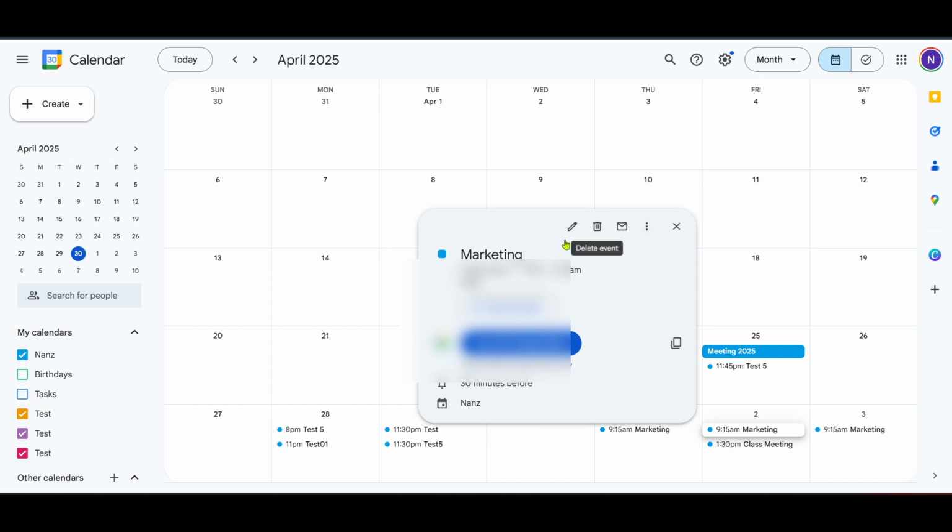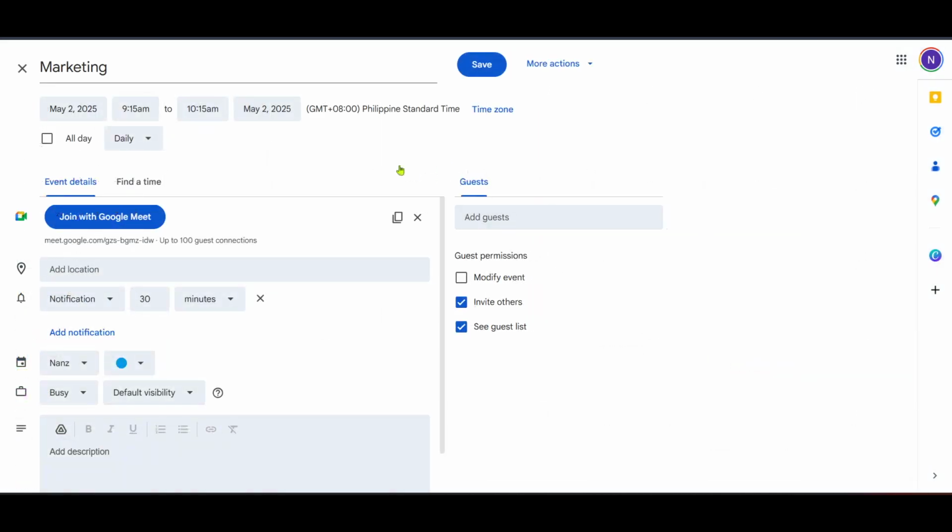Whether it's for personal use or professional purposes, having this skill is incredibly handy and versatile.